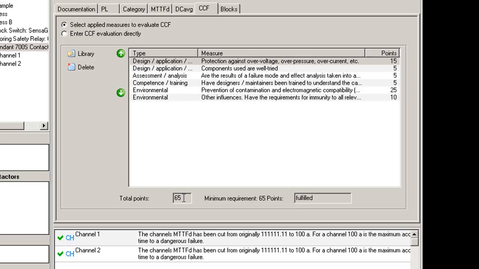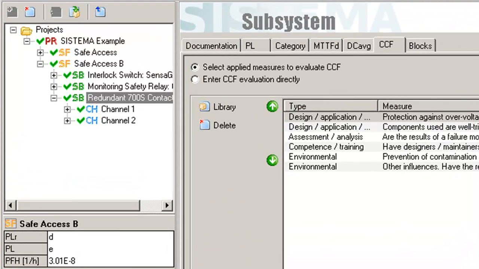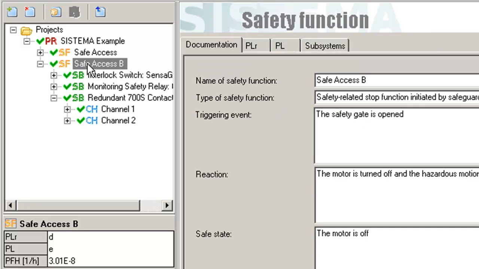This gives us a sum total of 65 points and therefore demonstrates sufficient measures against CCF. This completes the last requirement for this subsystem. Notice that the SB redundant 700S contactor subsystem now has a green check. The other subsystems remain unchanged, so we now have completed the circuit. Notice that the safety function SafeAccessB also now has the green check mark.